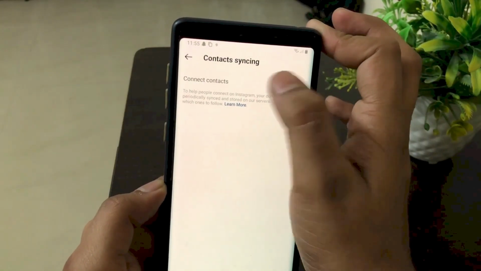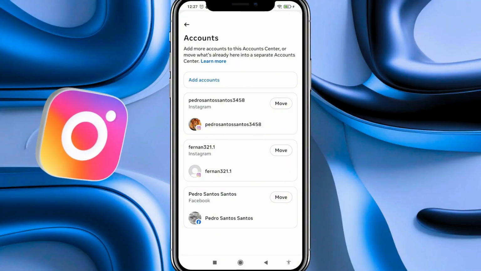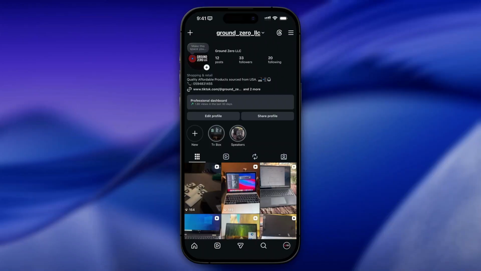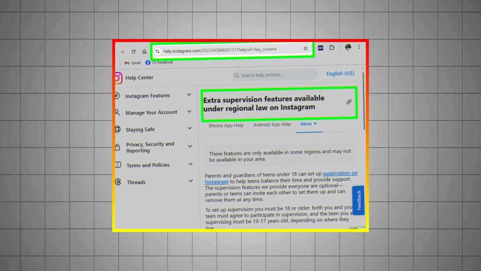Disabling contact syncing reduces how much personal data is shared and does not affect your ability to use Instagram normally. You can still search for people manually or follow suggested accounts. This setting is reversible at any time, so you can re-enable it later if needed without losing functionality.